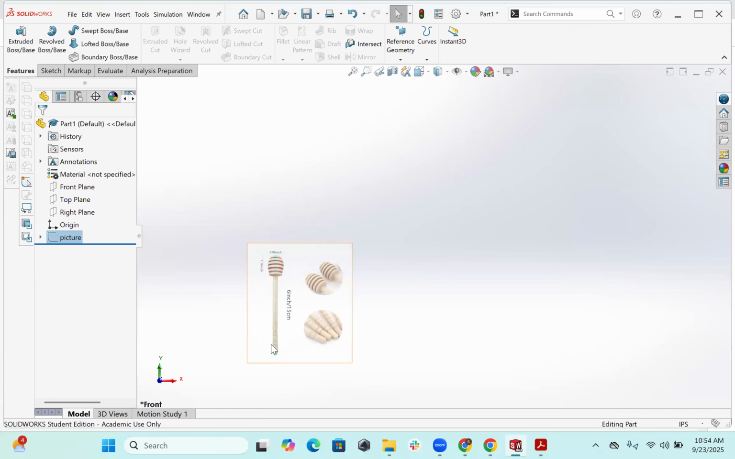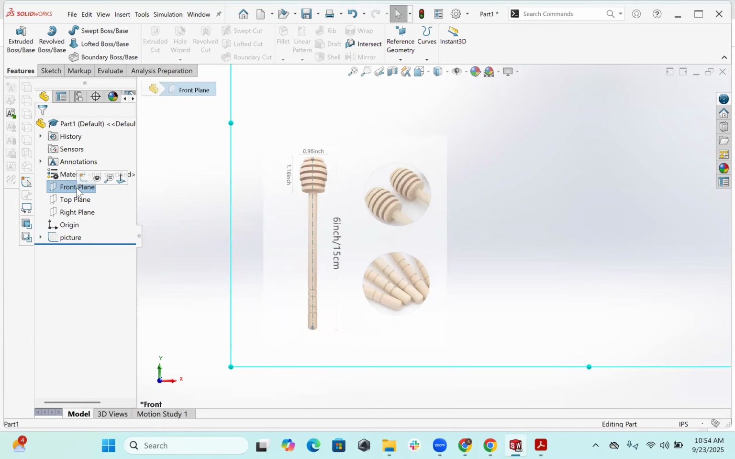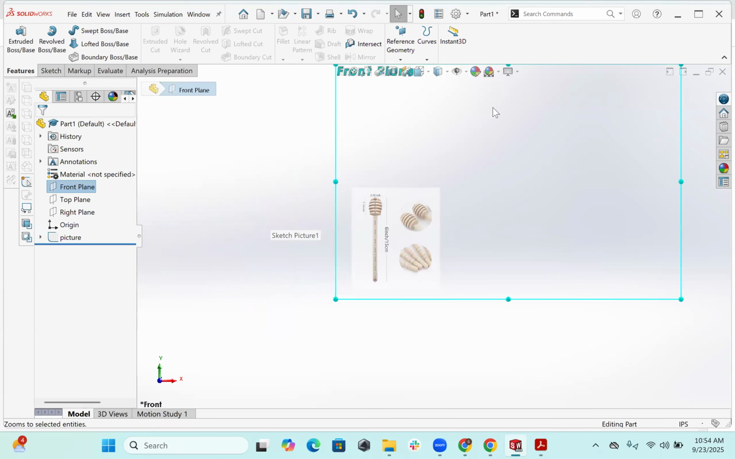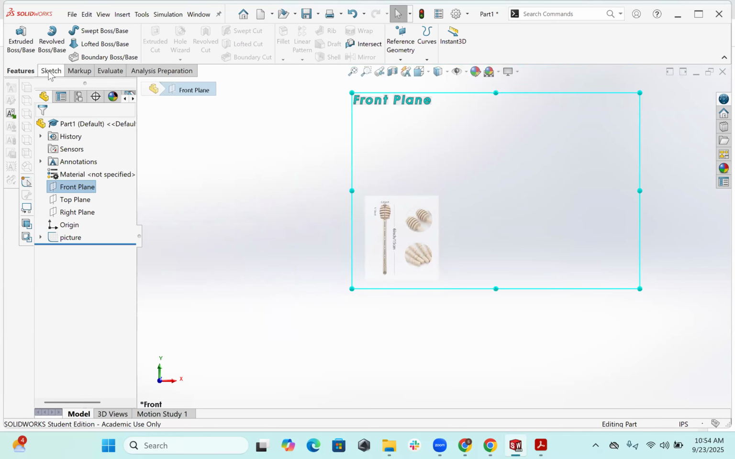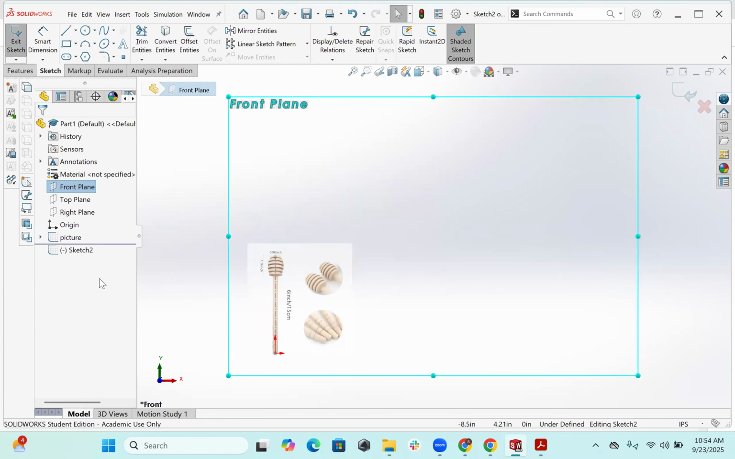See, here we go. Now I'm going to go on the front plane one more time. And once I have the front plane selected, once again, I'm going to go to sketch. This is where you need to pay attention. This is sketch 2. I am not in my first image sketch. I can still see my image, but I'm not there. So make sure you have a secondary sketch that you are starting. Okay.